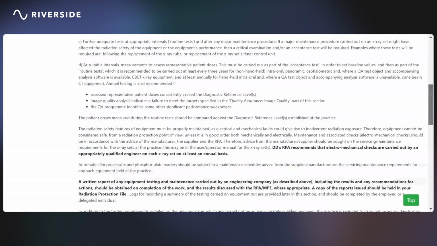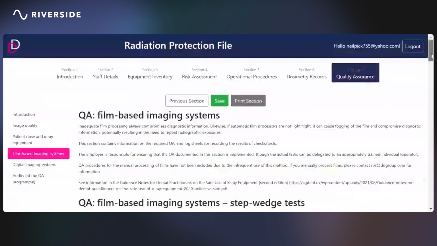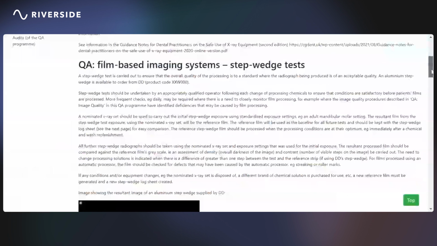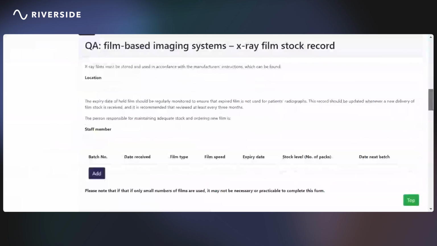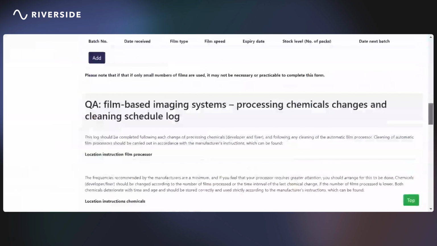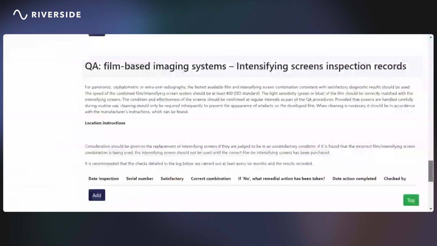If you're using wet chemistry and standard dental film, there is a program for that within the file based on a step wedge system. Step wedges can be ordered from DD if necessary. The product code is in the file. Stocks of dental film, processing and chemical changes, automatic processors and their light tightness, intensifying screens where they're used, and what viewing facilities are used, light boxes, etc.